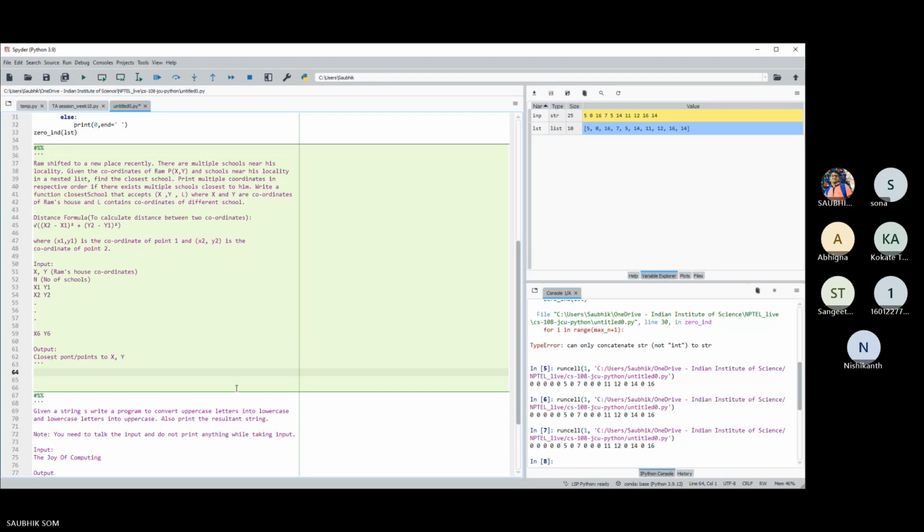So yeah, I'll first take I1 to I2. Just let me see how the inputs have been given in the assignment.